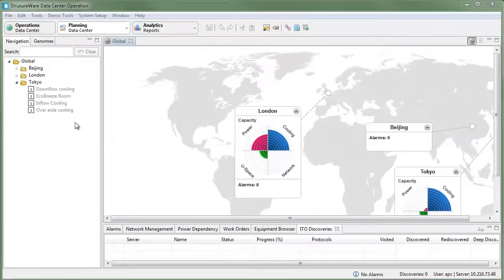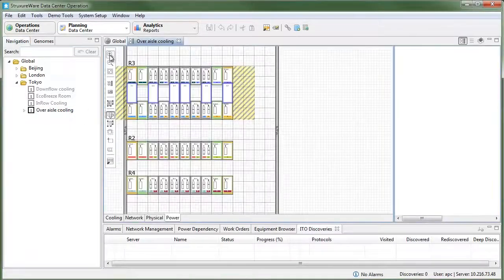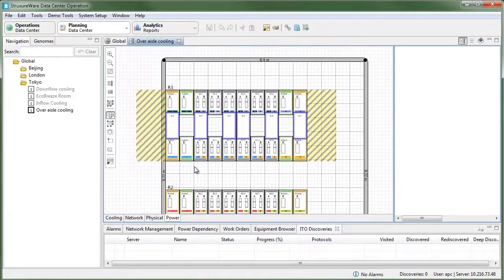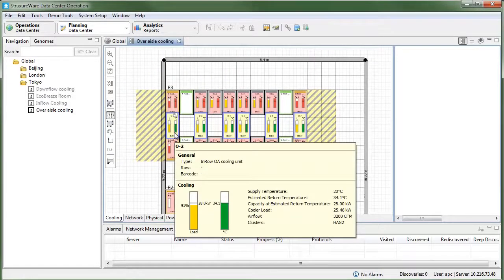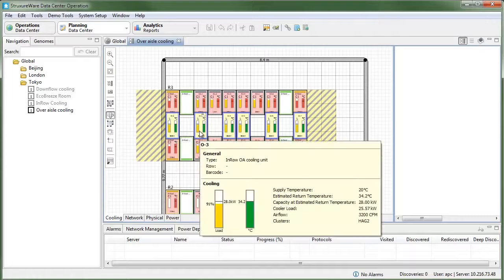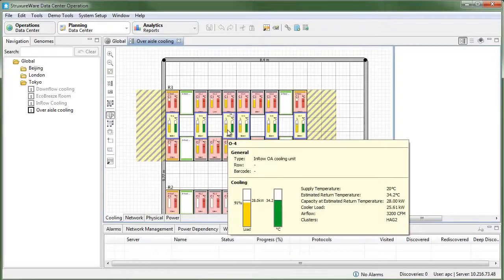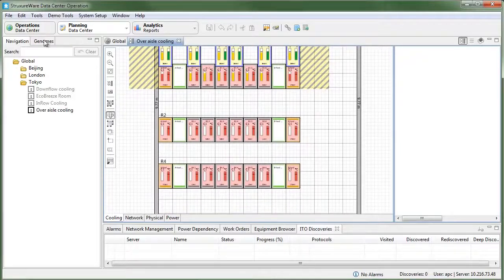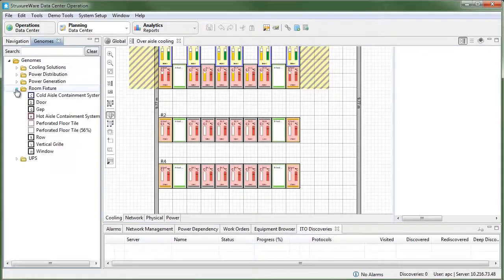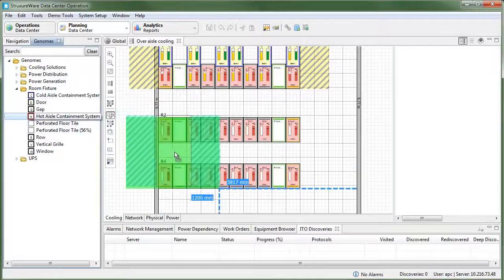Now let's take a look at another cooling model, over-aisle cooling. In this room, cooling units are placed above the hot aisles, to capture the hot air expelled by the equipment below. This model requires a hot aisle containment system.